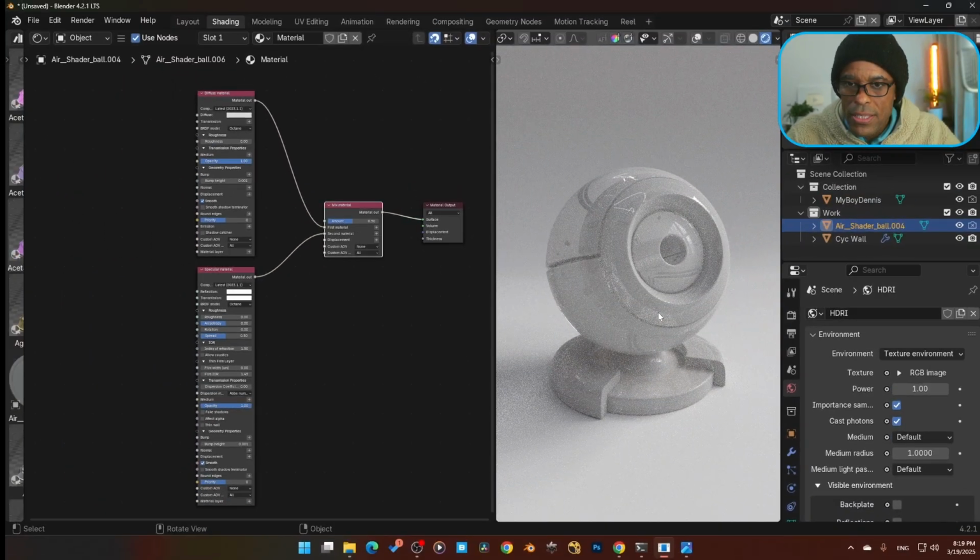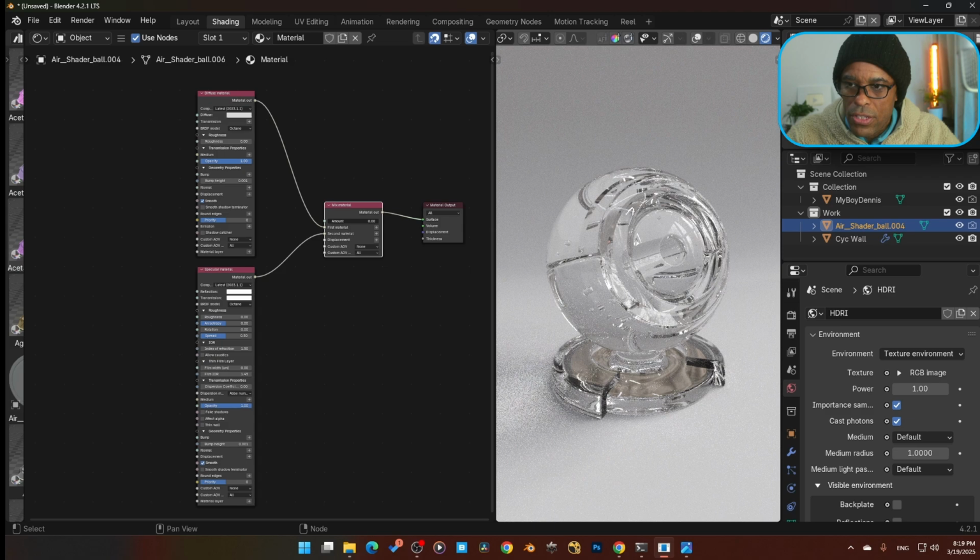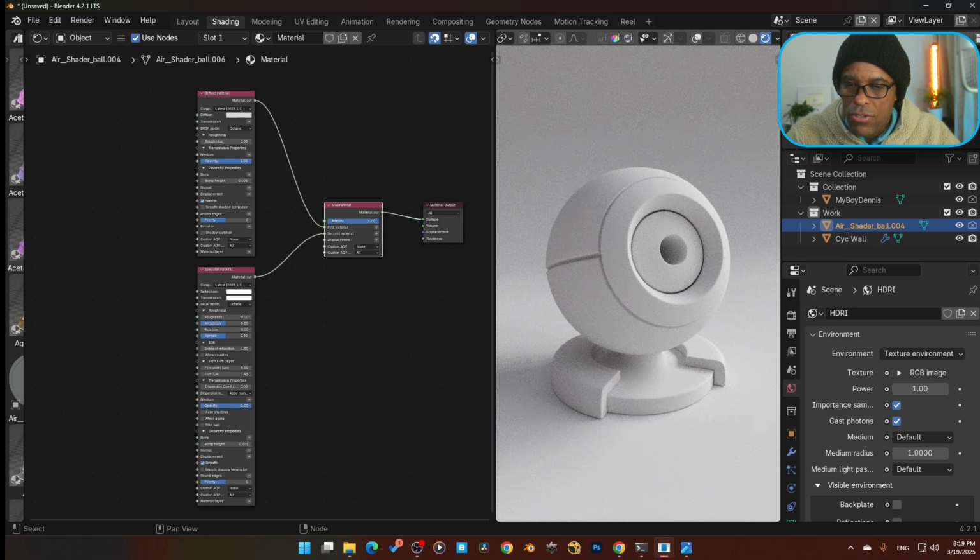So now we are mixing these two materials evenly, and you can see we've got a little bit of transparency because of the specular. So here's the specular, that's our glass material pretty much, and then here's our diffuse material. All right, so we'll go ahead and put that back to 0.5.